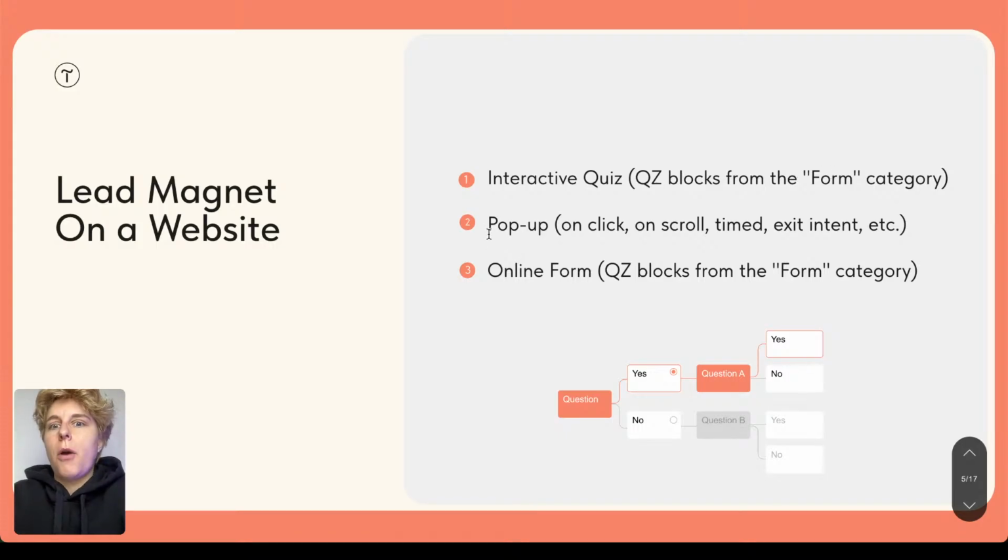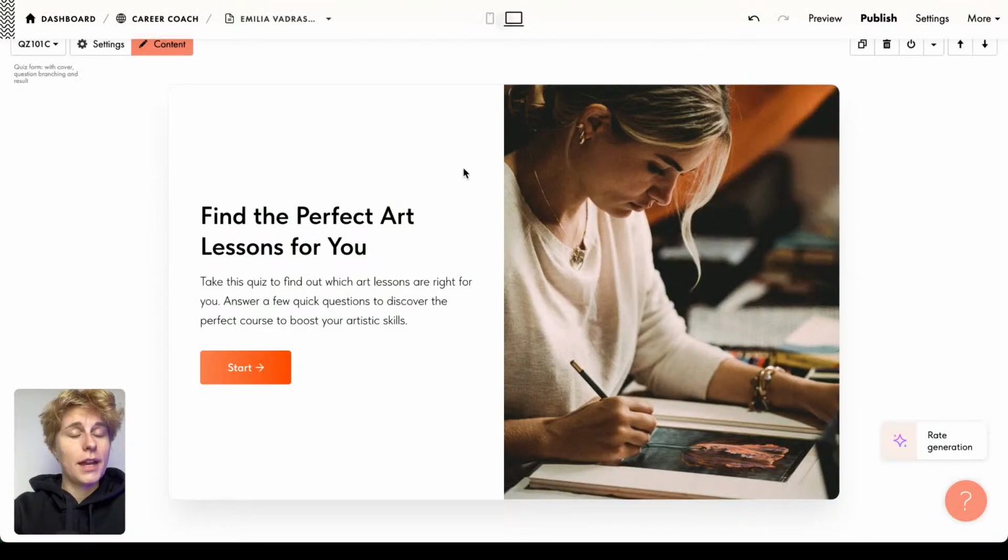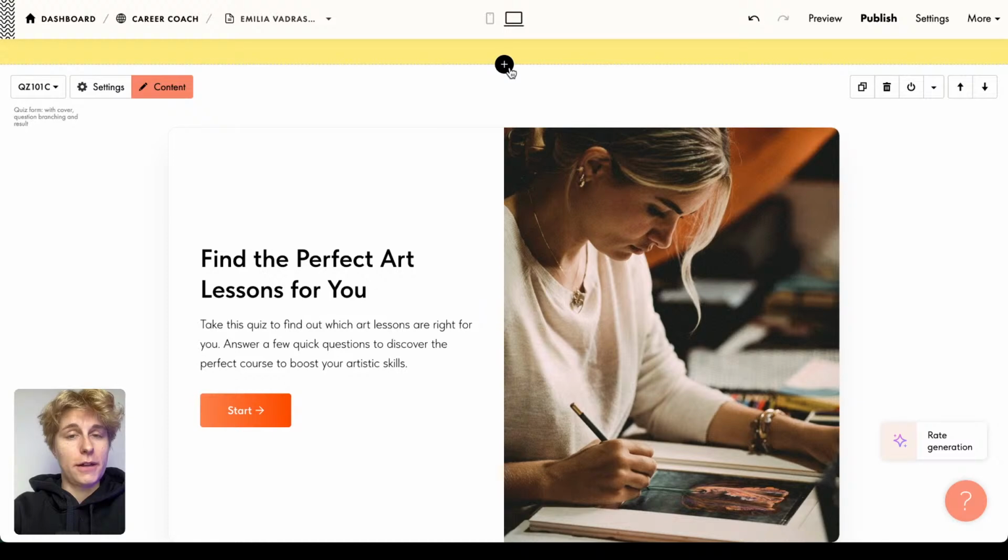Then you can also use a pop-up. And a pop-up can appear on click, on scroll, with the time spent on the website, or with the exit intent. So when people are moving their cursor outside of the window, it's a little bit like a badass way of using pop-ups, because people usually don't like that. It's a little bit annoying, but well, if you're desperate, you can use that too. So, how to add a pop-up on Tilda.